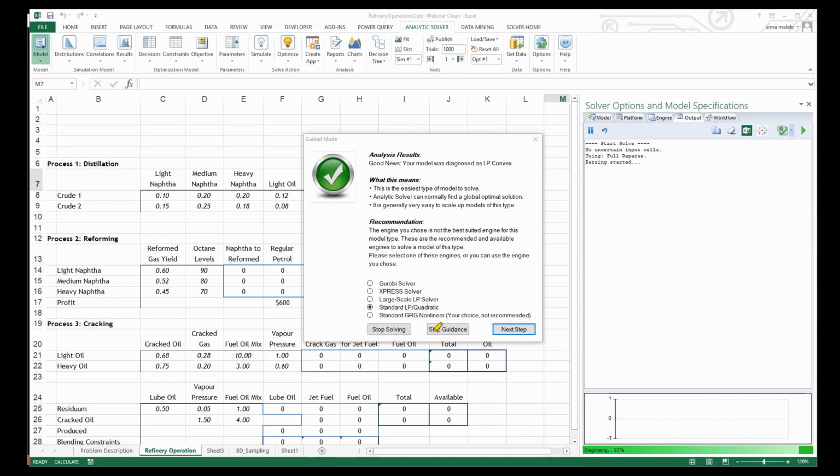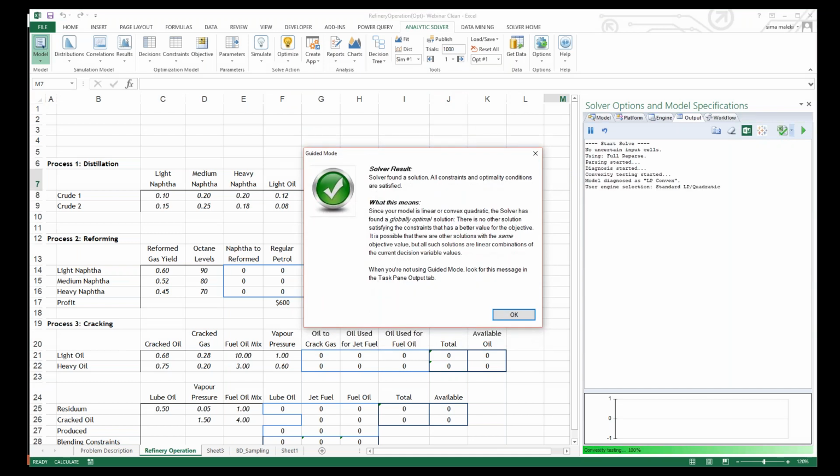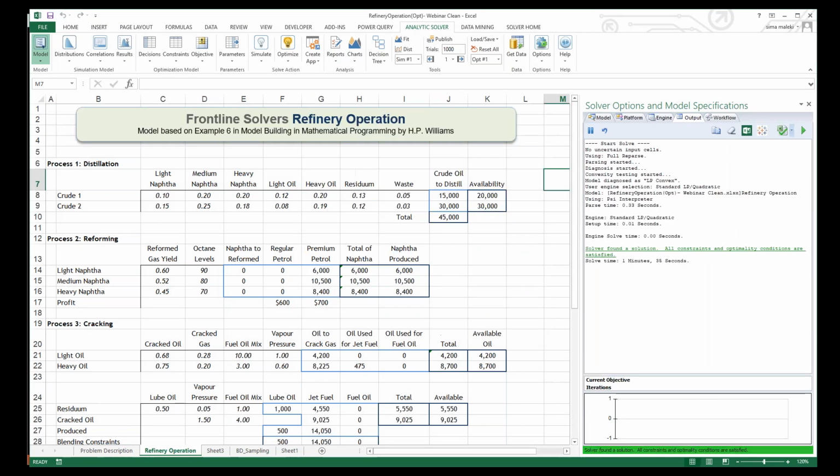Let's clear the warnings. So let's select the correct choice, which is a linear engine, and then click on next step. Now it gives me the results. Solver found a solution. All constraints and optimality conditions are satisfied. Now I click OK, and we get the optimal solution.